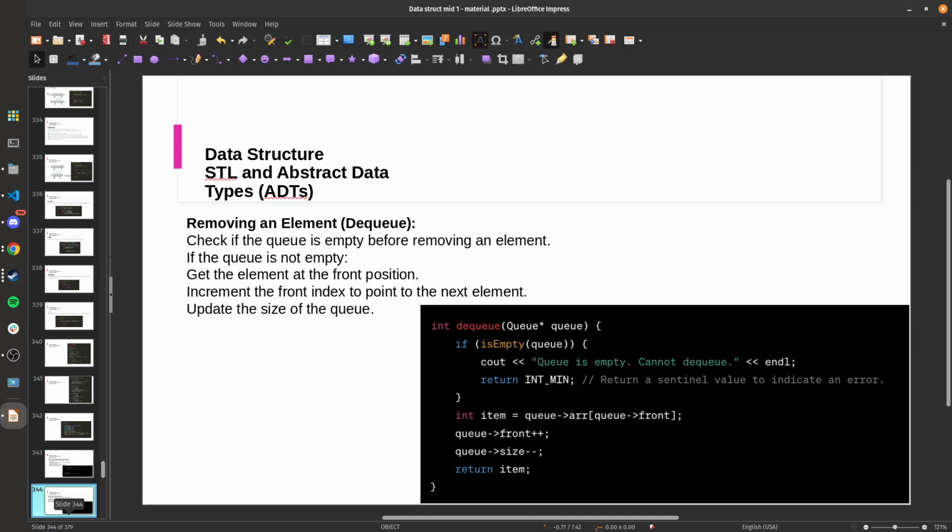Similarly, dequeue, same situation. You are going to make an item which is going to be the queue at the front position, so you're accessing the queue's array and the queue's front variable. You're going to change the queue's front value to be front + 1, and you're also going to decrement the size by 1, and then just return the element.